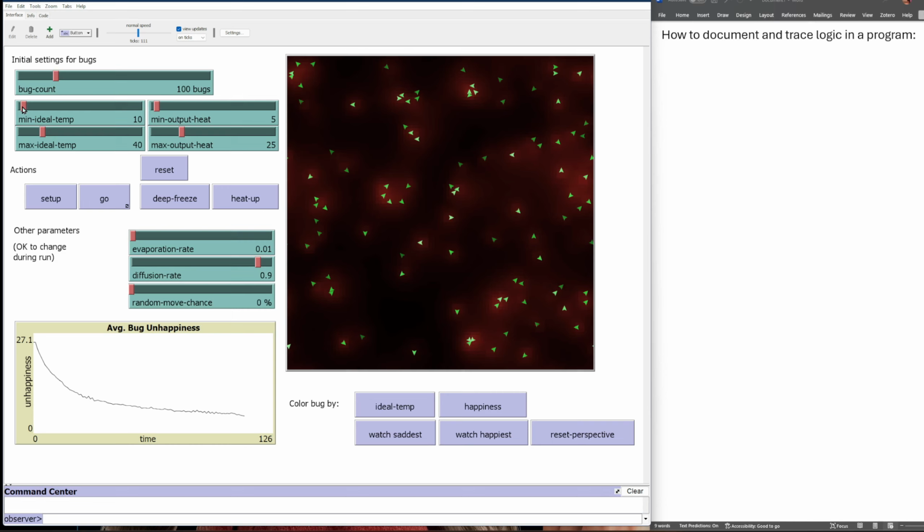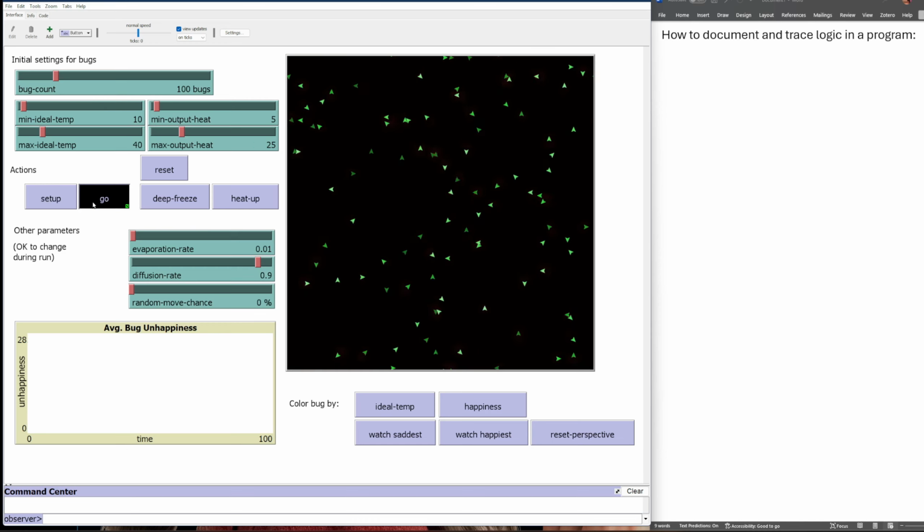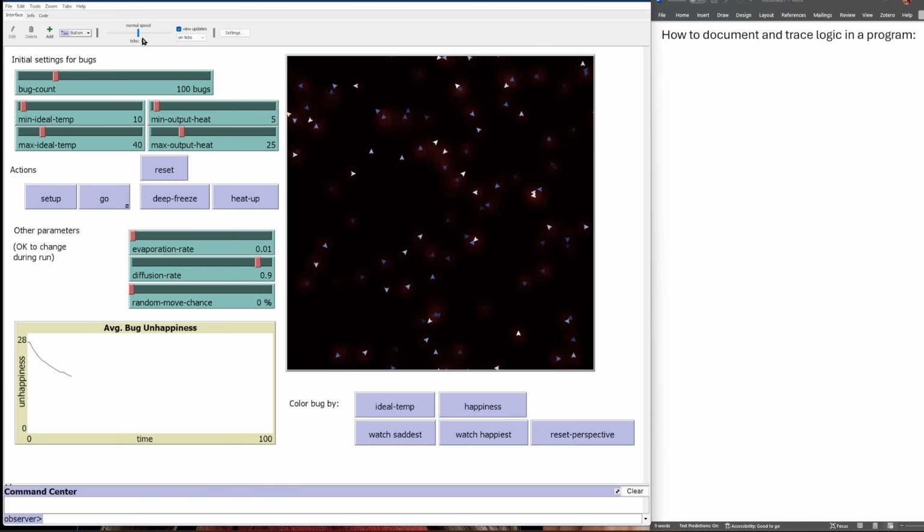So they have a minimum ideal temperature, maximum ideal temperature, minimum output heat, and maximum output heat. So some of them will be more comfortable in some spots than others. So we can click ideal temperature, happiness, so we can see how there's a lot less unhappiness once they get to move around and select things. Whereas if we start from the beginning, they're not always super happy.